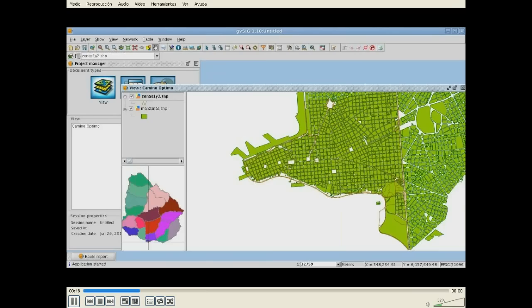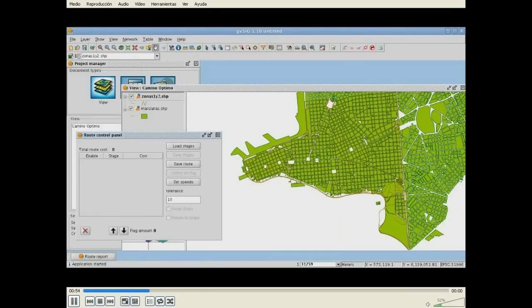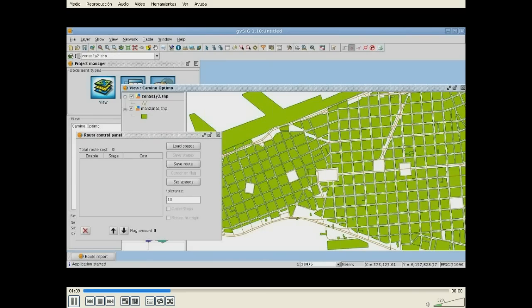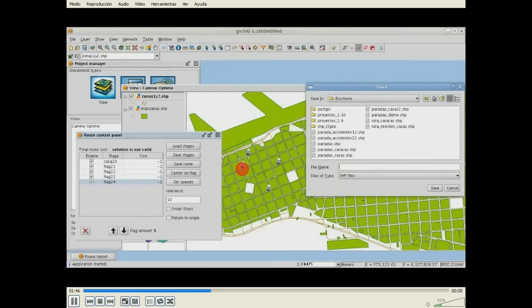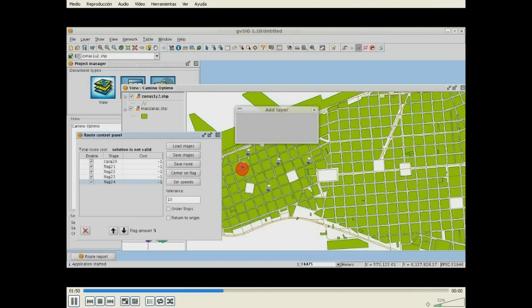Now, first step is to manage the flags, the different stops for our network. If we have a point layer, we can load the stages from the point layer, or we can insert them directly on the view, as you can see here. We can change the order of the different flags, and we can change also the name of them. Here we can see the different stages, the stops, and we can change these stages to a new shapefile. For example, we have the shapefile. It will be a point layer, and it's included in the view.